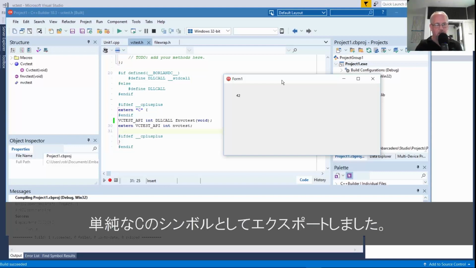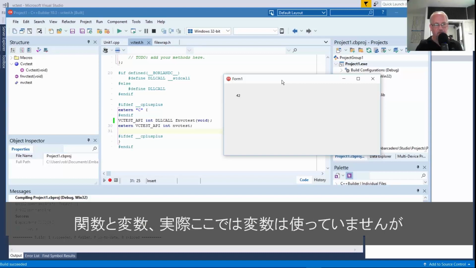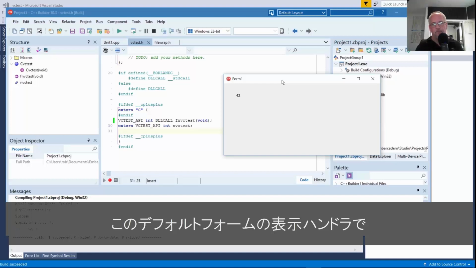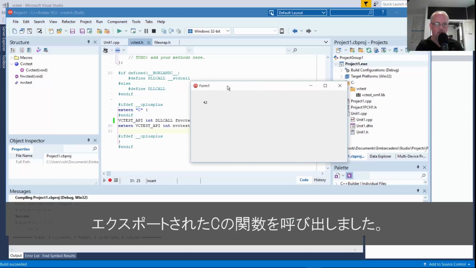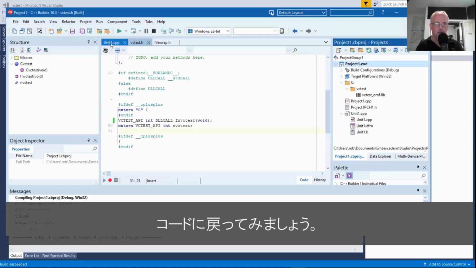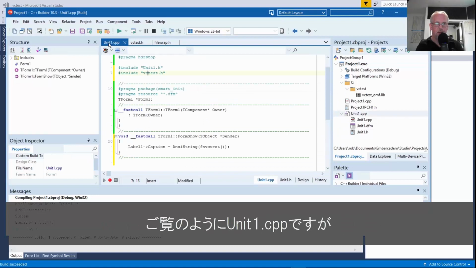We exported some symbols as straight C symbols, so a function and a variable, which we're not actually using the variable here. And then we called that exported C function in the form show handler for this default form. I'll go back to that code so we can see it here in unit1.cpp.